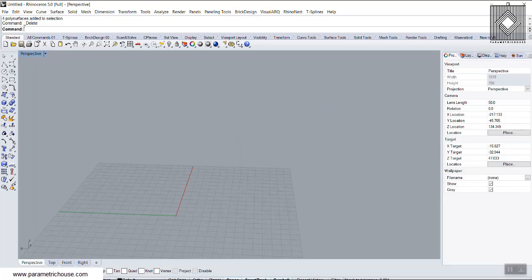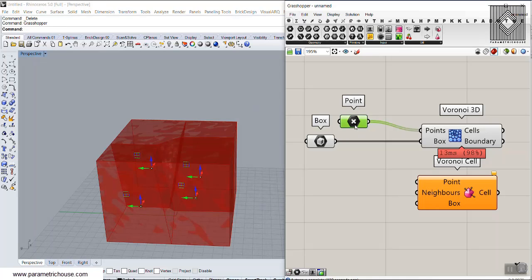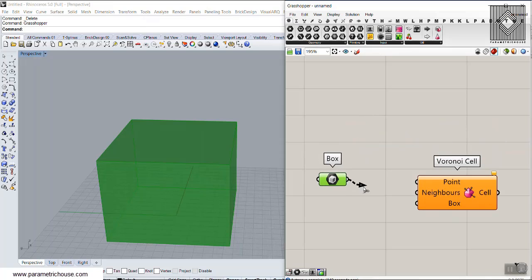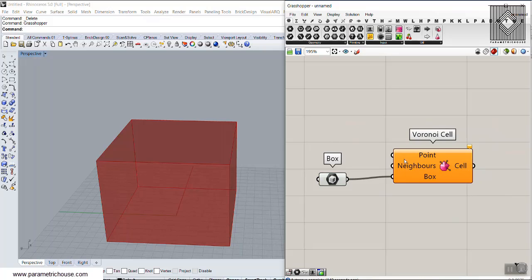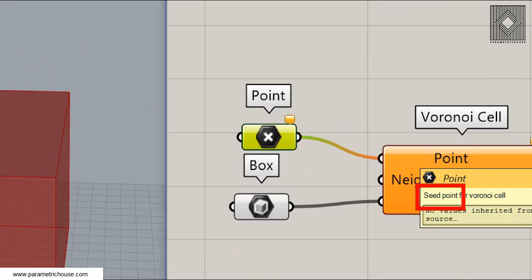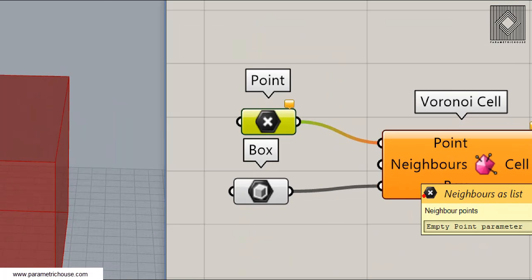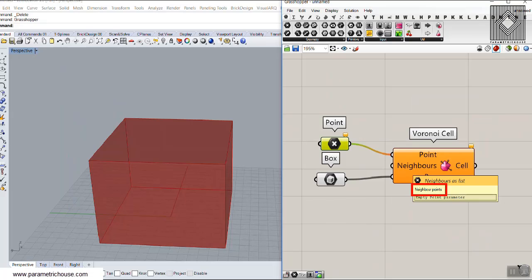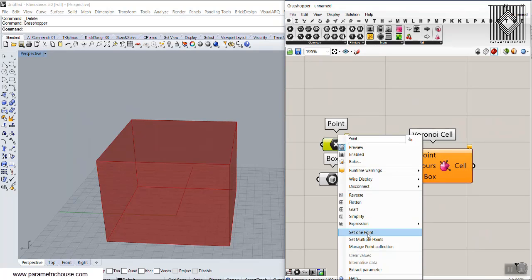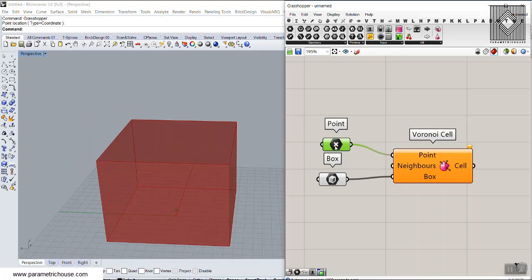To produce the cell, we can simply define a point. You have to define one point, and you have to define multiple points as neighbors. So let's assume that we have the same box here, and give this box, and we need one point as the seed point for the Voronoi cell. And you can also see that this is a seed point, so it's one point, and these are neighbor points, so they are multiple points. So let's give this 1 point, and I'm going to define this point and move this up.